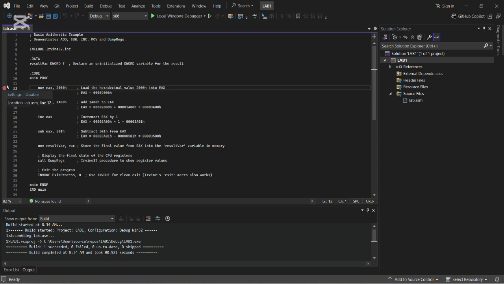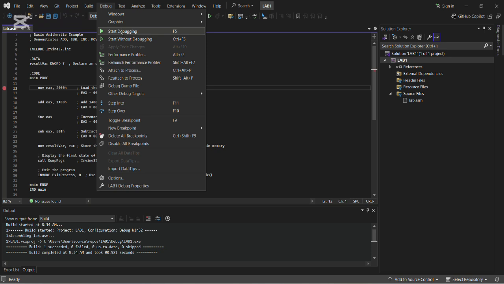circle here. And then we start debugging. The program will compile and start, and then we'll pause the execution before the line that has the breakpoint. So we start debugging.